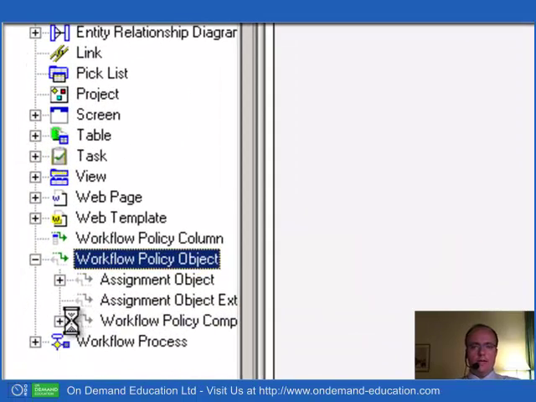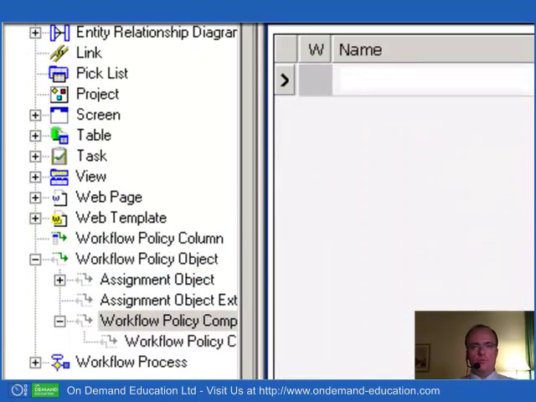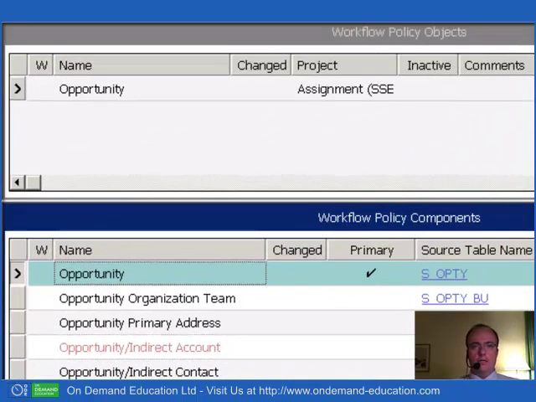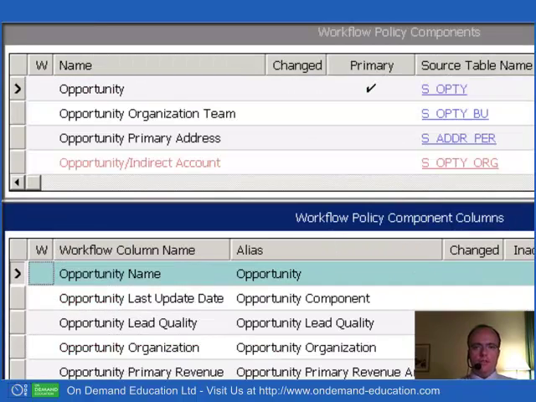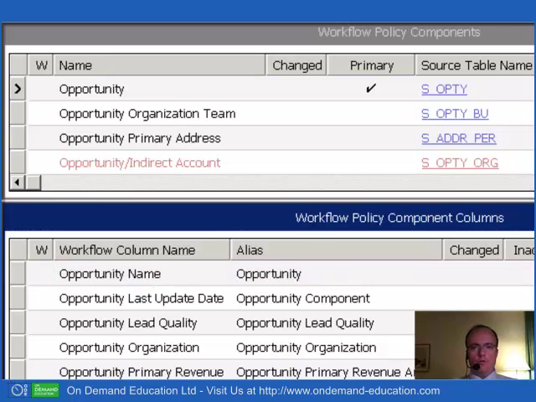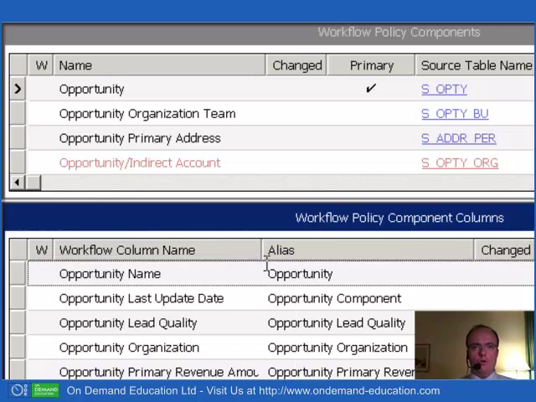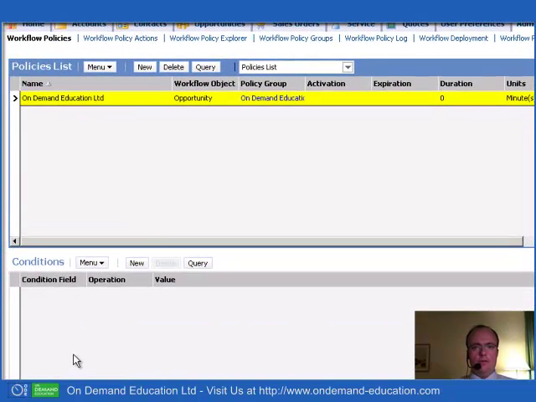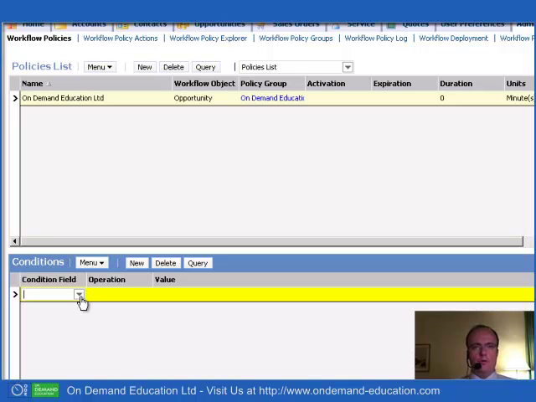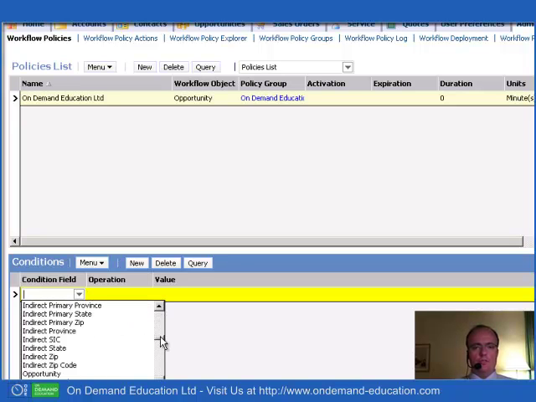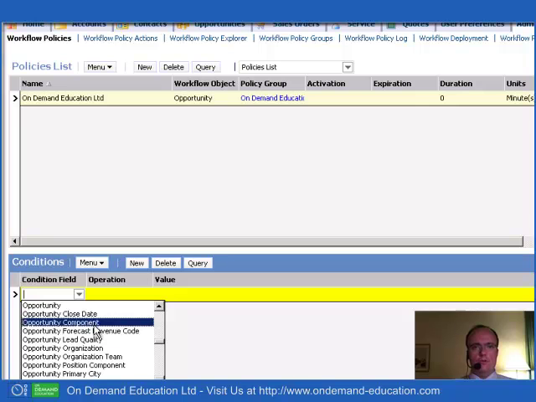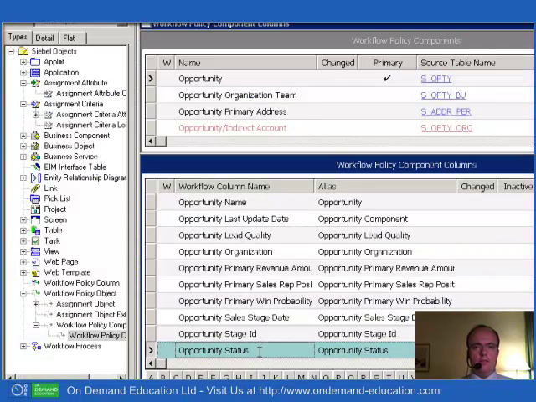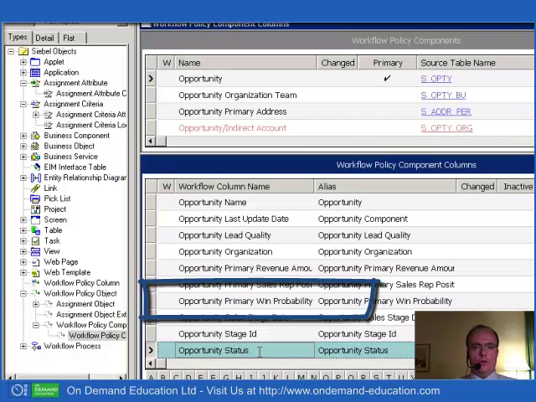The third object we're going to look at is workflow policy object and its child objects, workflow policy component and workflow policy component column. You'll see a longer list here, and those of you familiar with workflow policies will recognize these as the values available to you when you create a condition for a workflow policy on the opportunity. For example, here I've got a workflow policy using the opportunity workflow object, and the list of choices in here should correspond to the list I've just shown you. Take, for example, in this list there is already a value called opportunity primary win probability. You can just see it there.